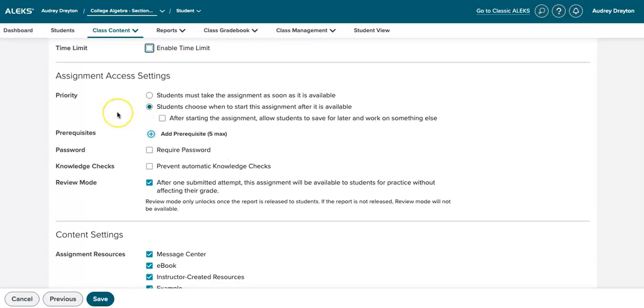The second section of settings is the assignment access settings. This is an important section to pay attention to, especially for a quiz or a test. The first setting here is how you want this assignment to be prioritized. Do you want the students to take it as soon as it's available, or do you want them to choose when to start it? If you're allowing the students to choose when to start it, you can go one step further and allow students to work on it, save it for later, and work on something else.